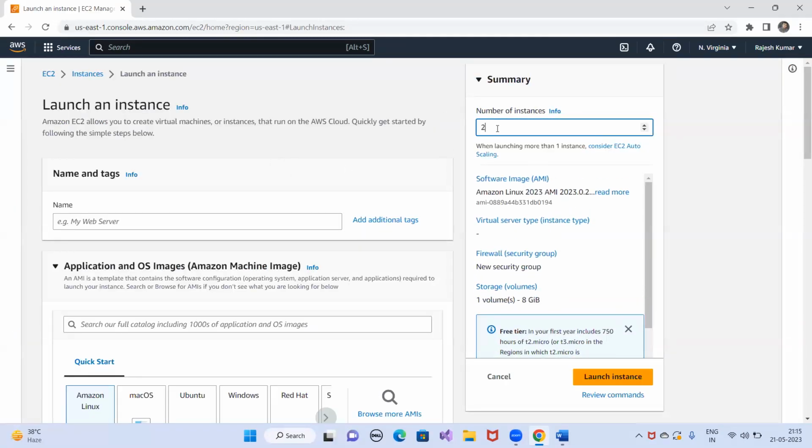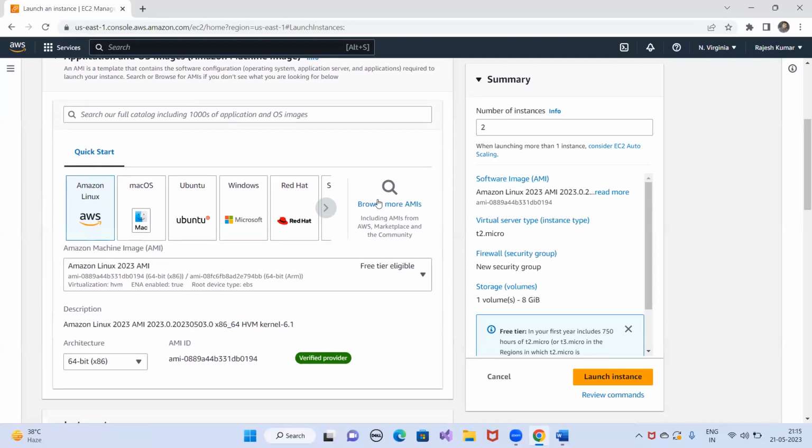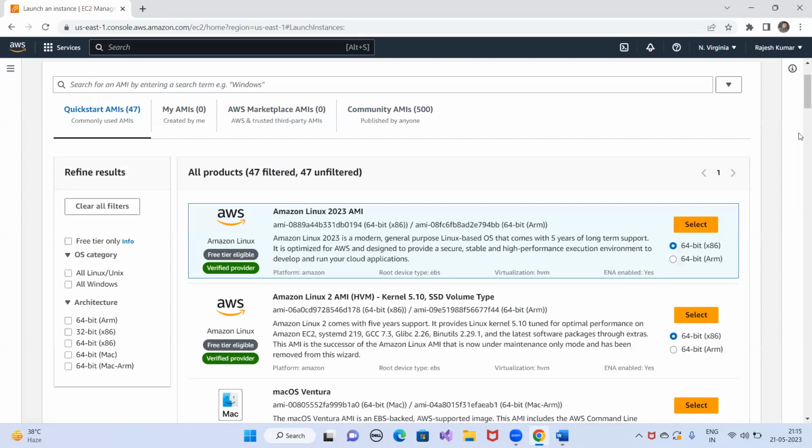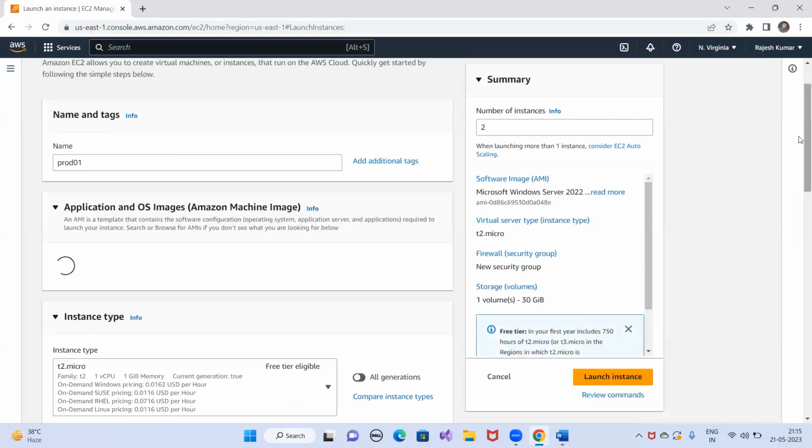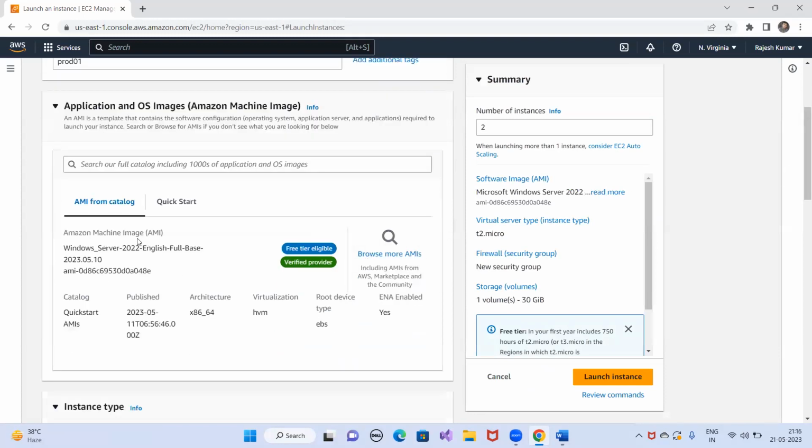Suppose I want to create 2 servers right now. So I will create 2 copies. Here I will mention 2. Then the name, suppose the name will be prod01. And for the image, I will take a Windows image. So I am taking this one, Windows Server 2022 base edition. Select. Now the AMI, this is my machine image. I am selecting Windows Server 2022. It is 64-bit, and this is the publishing date and all.